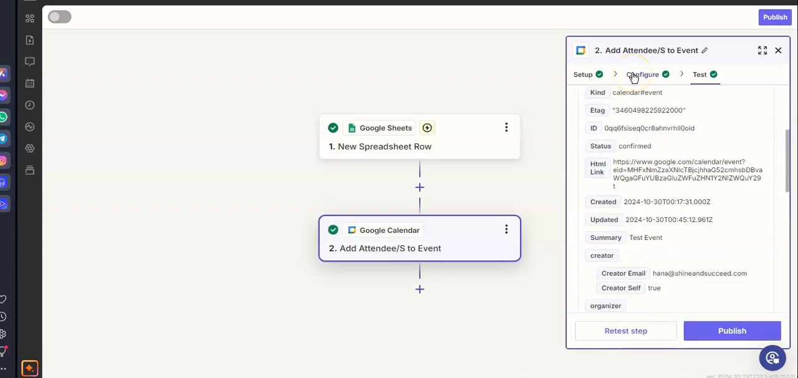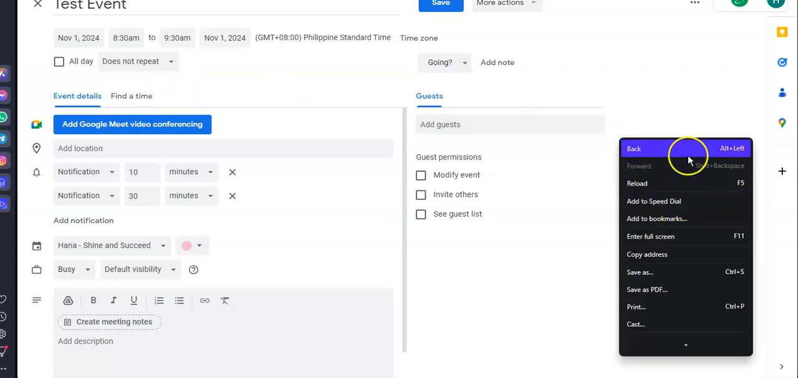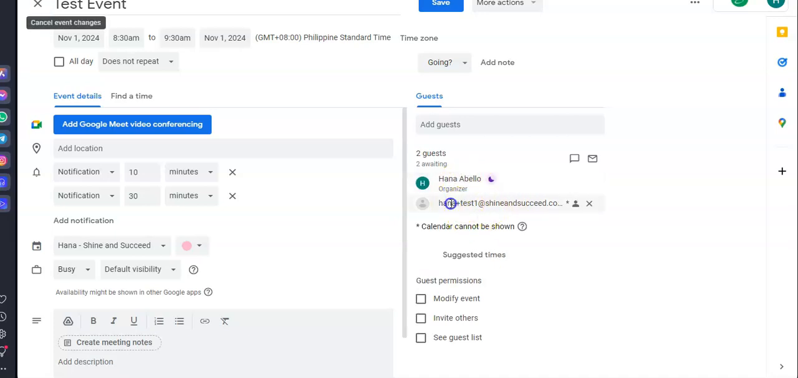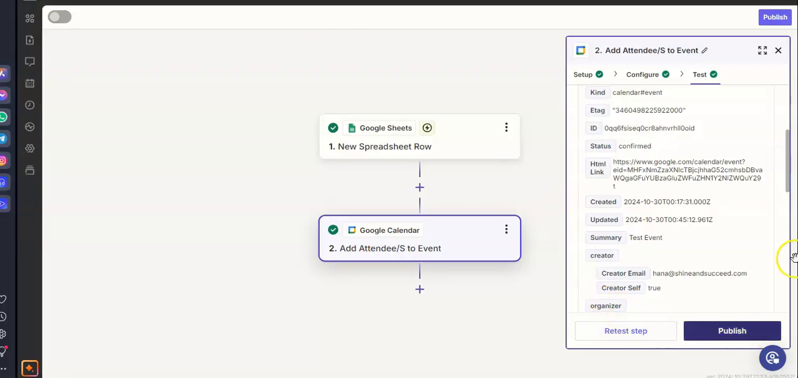If our event ID that we pulled using Base64 is correct, if we go back to our event on Google Calendar, we should see our email address. So here we go. All right, so that concludes our video on how to do this. It goes without saying that when you're done with this, hit publish, give your Zap a descriptive name so that you know what it does and what triggers it, and that's it.